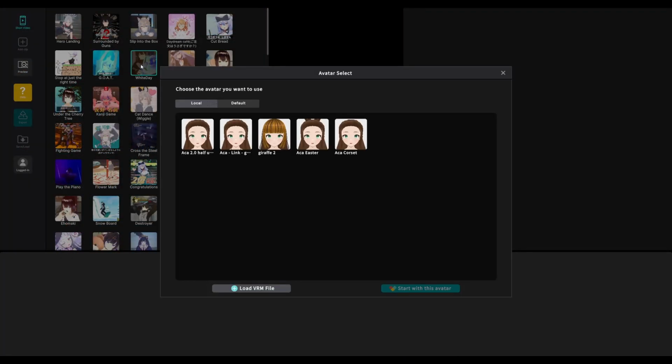It will prompt you to load a VRM file. Select that option and find your model. It will then appear within the box. Click it and hit Start with this avatar.